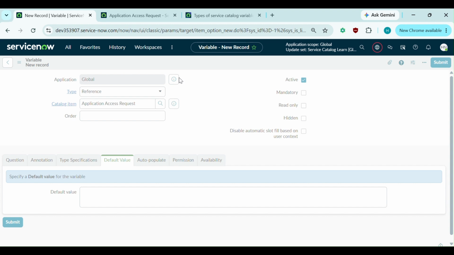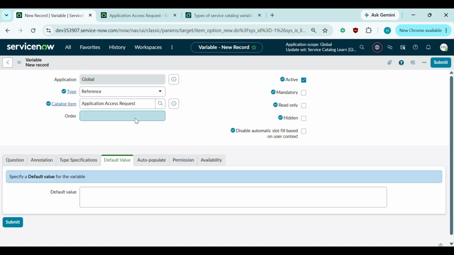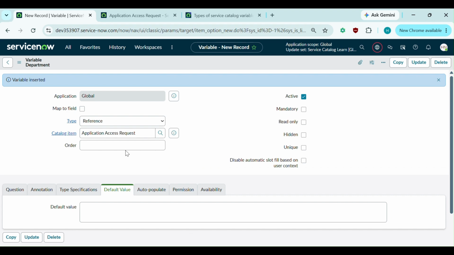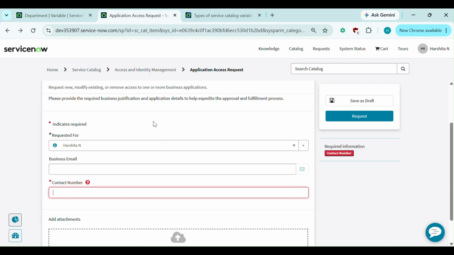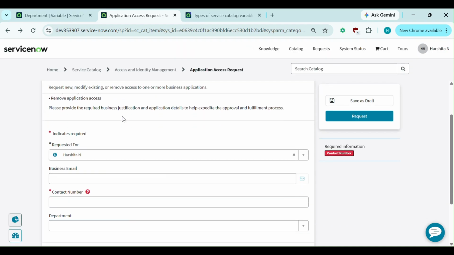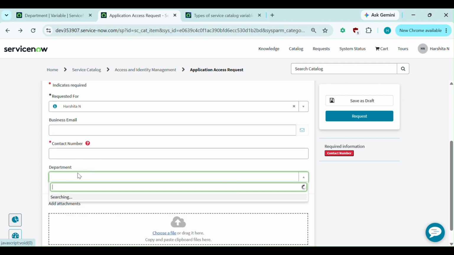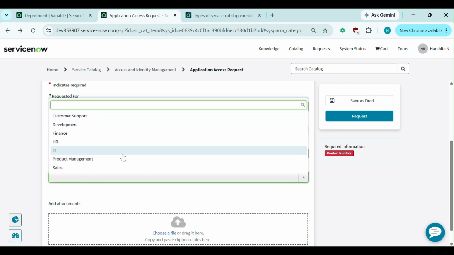and let's just save it. Again forgot to add the variable order, so let's also keep it as 400. Okay, and save it. Let's go back onto our form, refresh it, and now we can see that there is a department selected. Now the user can select any department.